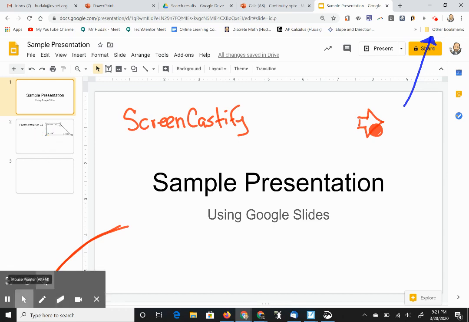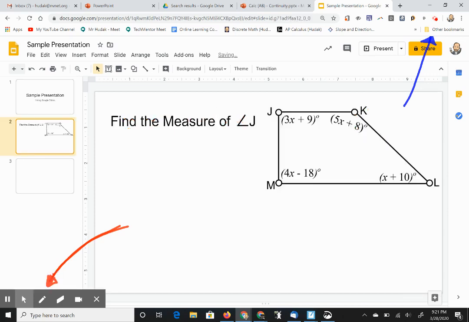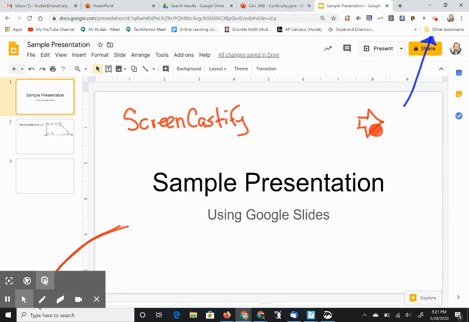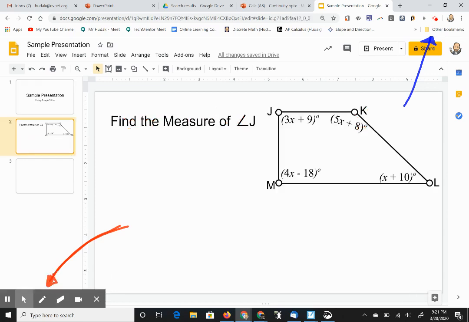I need to choose my arrow tool to change slides. But notice what happens is when I draw outside of the slide, that ink doesn't disappear. Let me go back to my previous slide. Only the stuff I write in the slide stays inside of the slide when I move from one page to the next. So when I get to this next page, I do want to erase this.